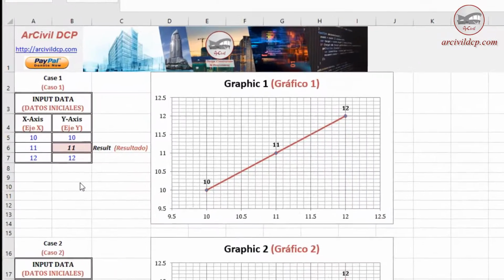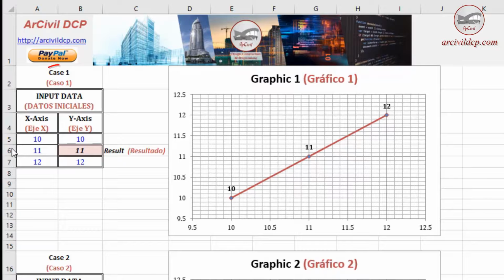For the first case, we will enter the data in the table that says, Case 1. In the left column we will enter the values of the x-axis, and in the right column we will enter the known values of the y-axis. Note that you should only replace the data that are in blue, since the value of the unknown will be calculated automatically and it is in black in bold and italic type.